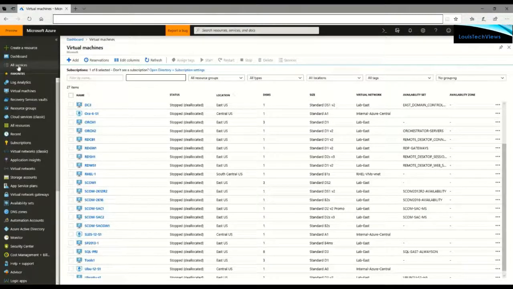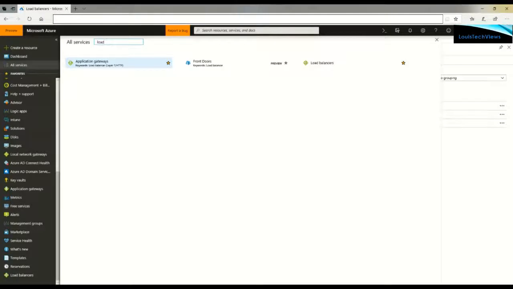Normally I already have load balancer tagged on my dashboards in my favorites here, but if you don't see it, you can go up to all services on the left hand side. You go ahead and click on that. Once that loads, you can see load balancers here. If you wanted to pin this to your favorites, all you have to do is click the little star here, and then that'll pin it on the left hand side. So I'm going to go ahead and jump over into load balancers.